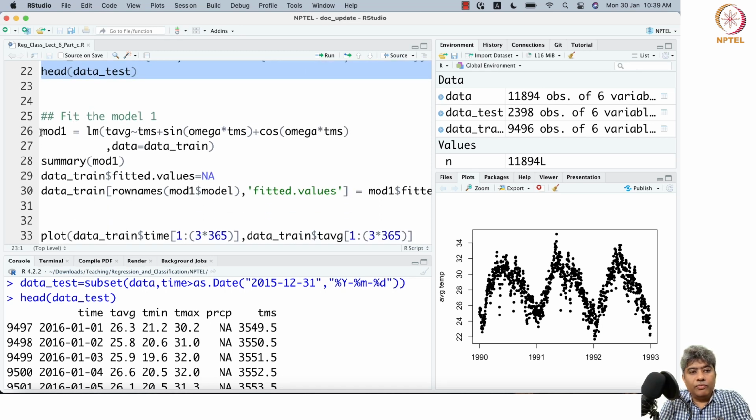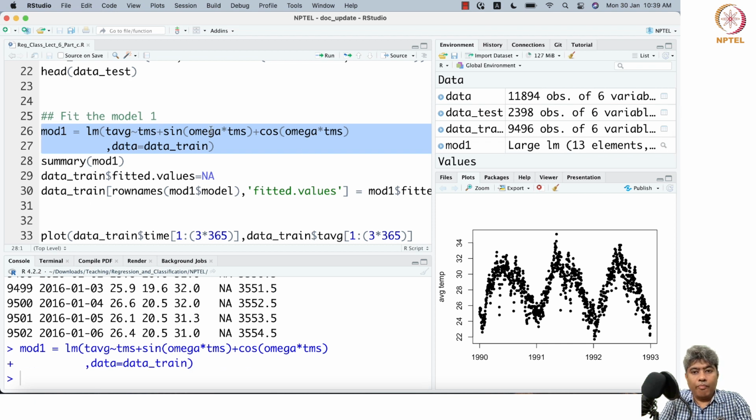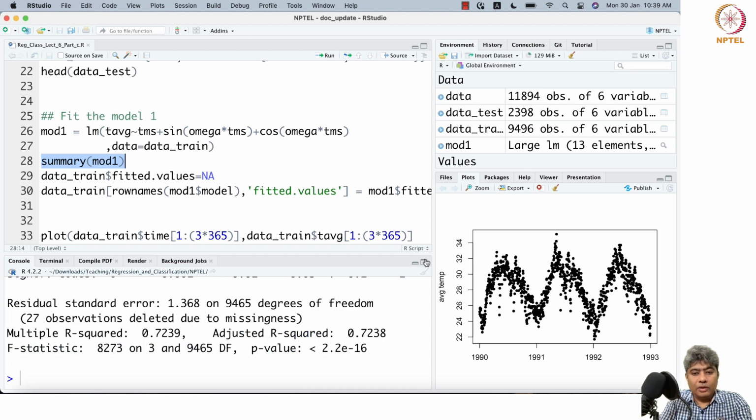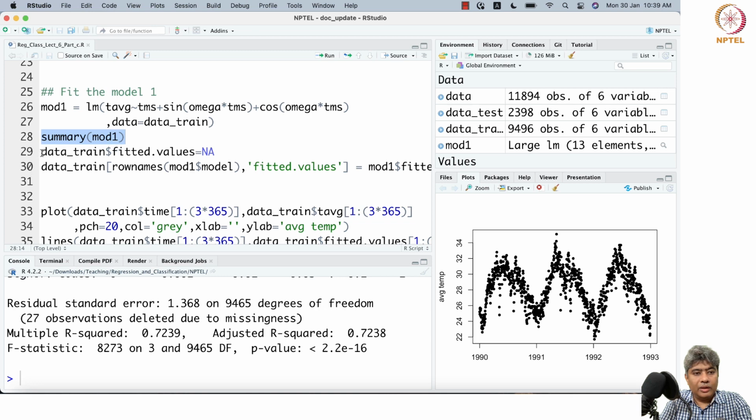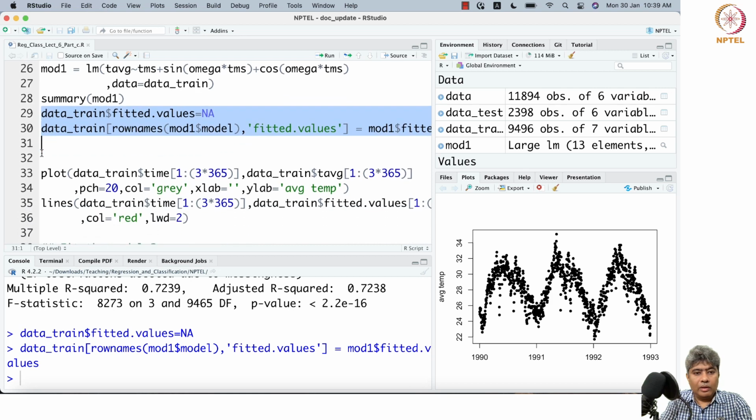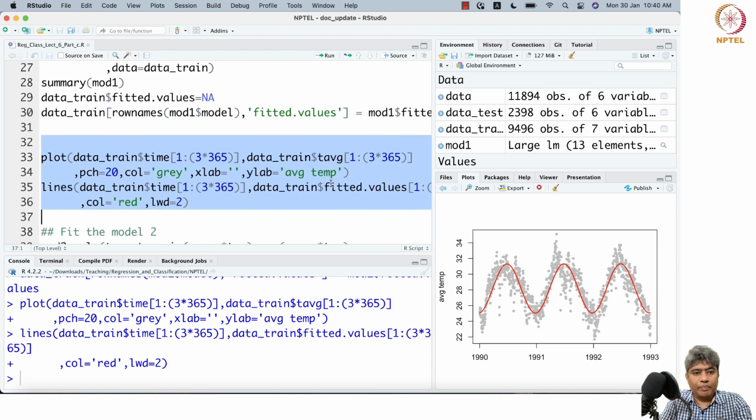Then we fit the first model. This is the first model that we fitted, the same one we did last week. Then we took the fitted values and plotted the fitted model values against the average temperature.